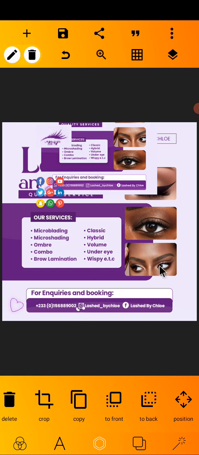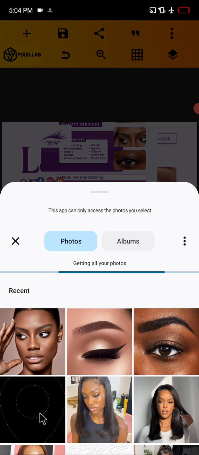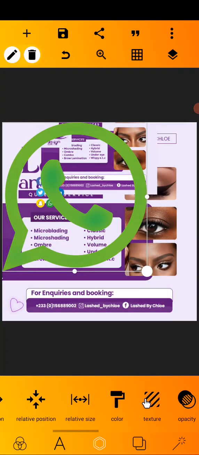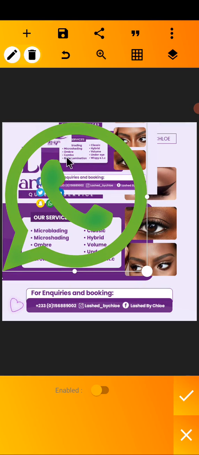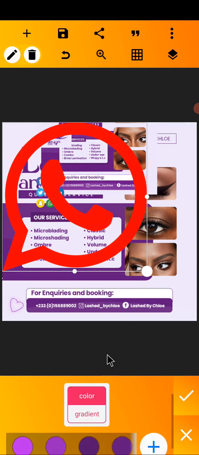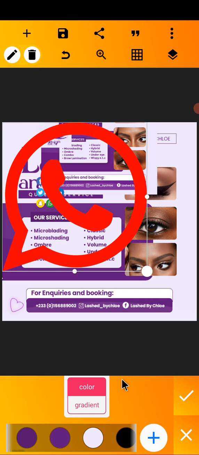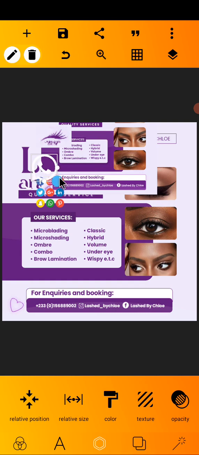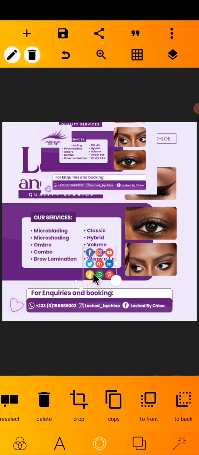Yeah. After that, I'll go to import, album. Yeah, WhatsApp. So for this, I don't need to merge anything because I'm not wiping or erasing any color. So I'll just change the color to white, then scale it down. Yeah, something like that. Perfect.